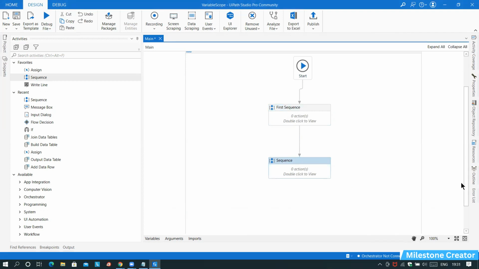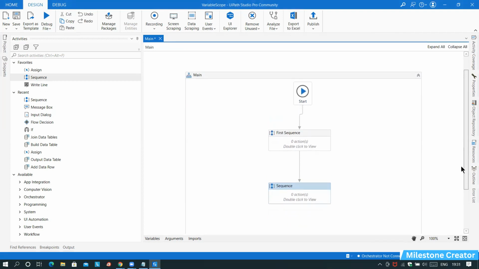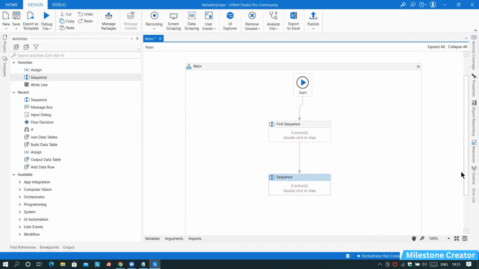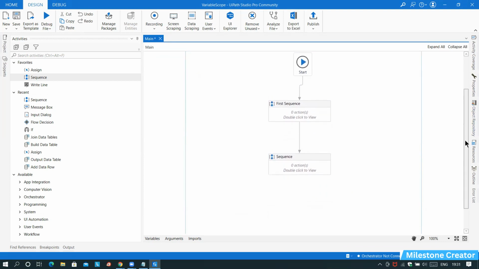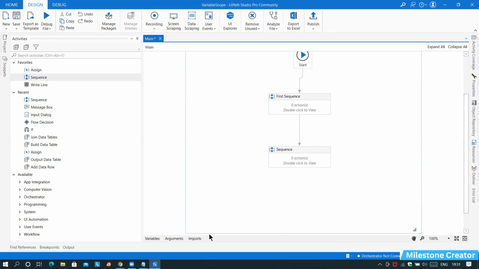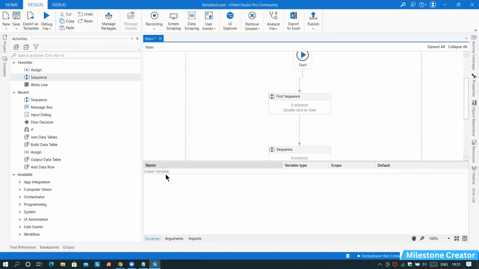Already we know that this is the main workflow. In this main workflow, this is called a work area. In this work area, you can drag and drop more than one activity. Right now, I have dragged two sequences and connected one with another. Now I will go to the variable panel.